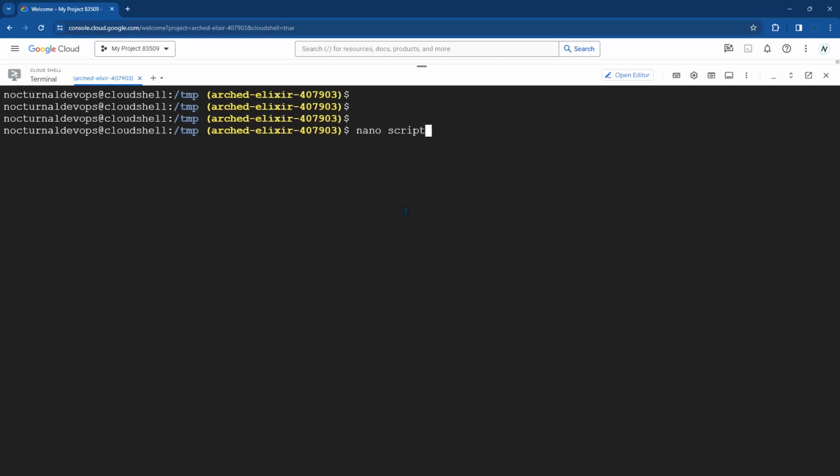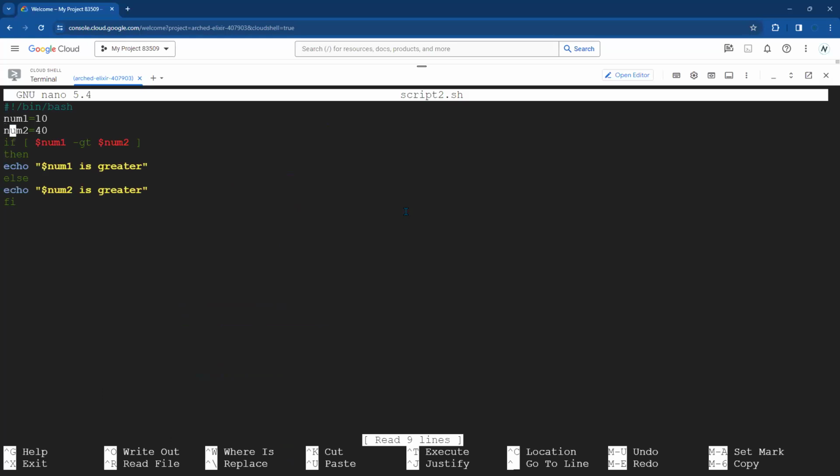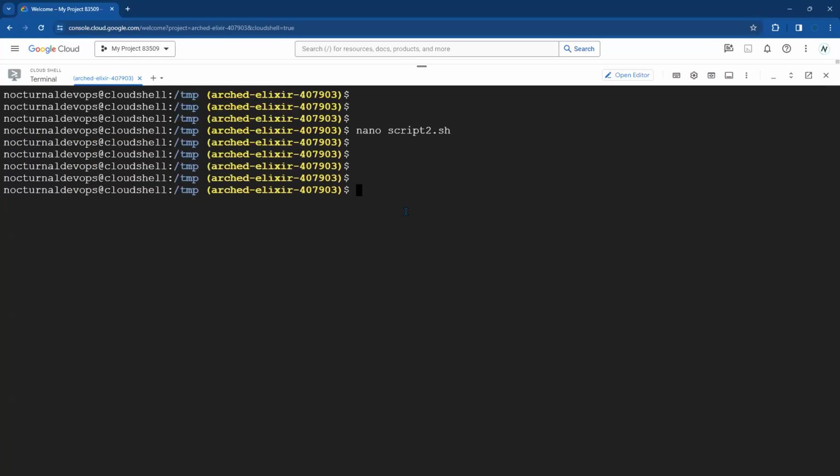Let's say nano script2.sh. Here what I'm doing is I'm removing this num keyword, and I'm deleting these two. Control O to save, Control X to exit. Now if I run the script, what happens? What result do we get? Something is greater, but what is greater? What is $1? What is $2?